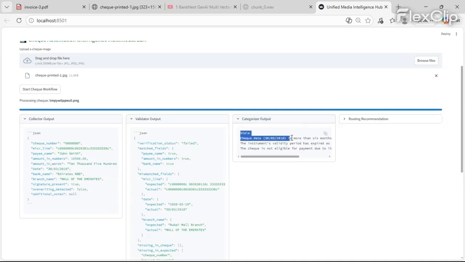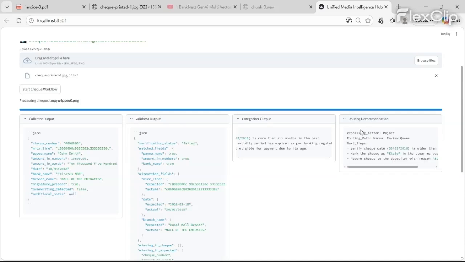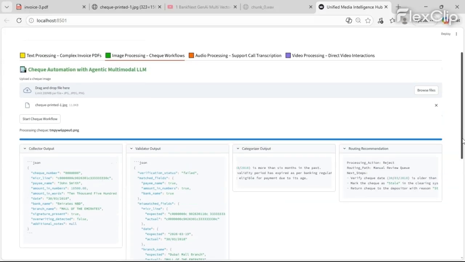The second agent, which is the validator agent, applies custom checks to verify if the check is stale, a date is more than 3 months or 6 months old, or if there is a missing signature, or is the amount incorrectly entered. The third one is a categorizer agent. Based on the information extracted, this agent applies business rules and classifies checks into various categories. Is it a stale check, post-dated check, is it a valid check?